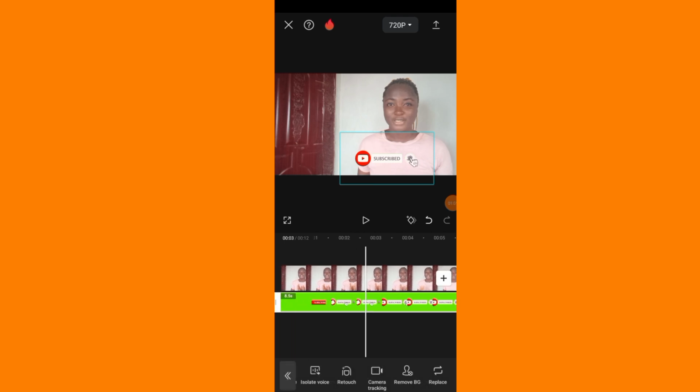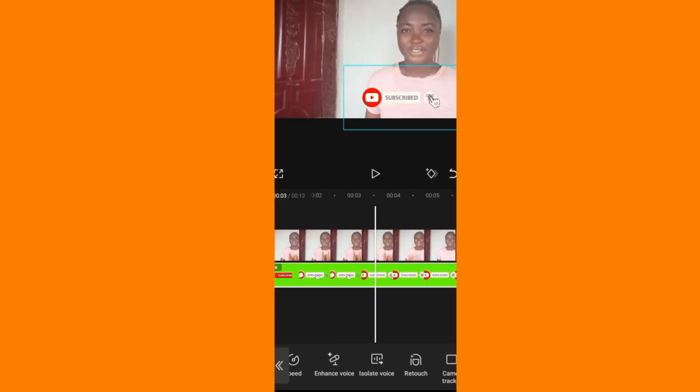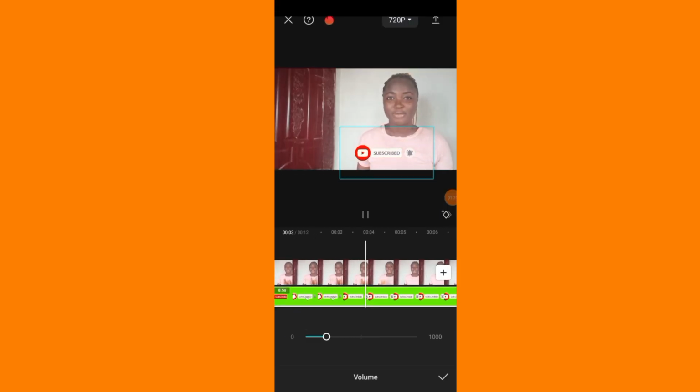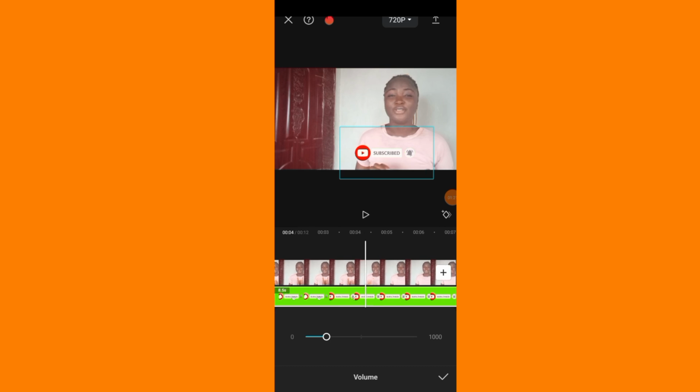After that, I'm going to look for the volume. I like to reduce the volume because it's always extra loud. So I'm going to look for the volume and reduce the volume. It's 37. Very good. Okay, so that's it, guys.